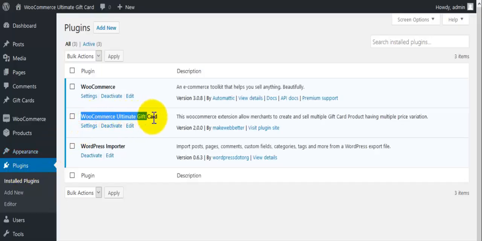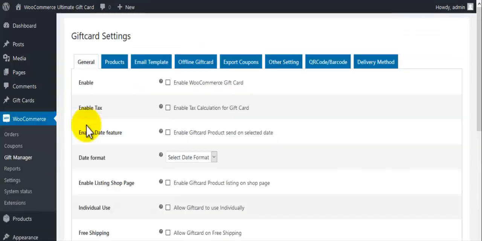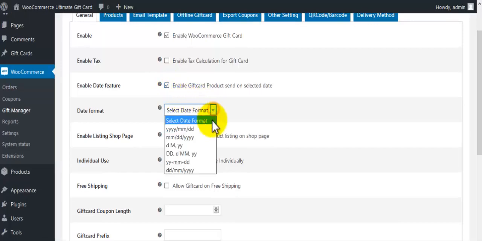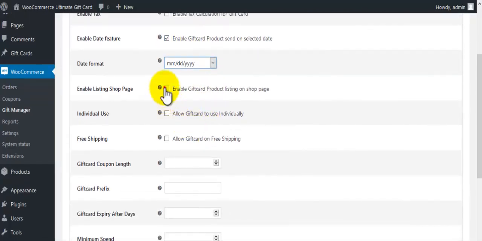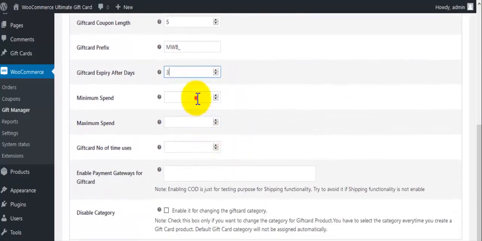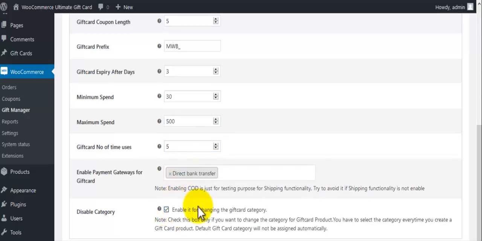The WooCommerce Ultimate Gift Card plugin is already installed. Click on Settings. Enable the WooCommerce Gift Card. Read the features and enable them if you want to use them. Click on Save Changes.